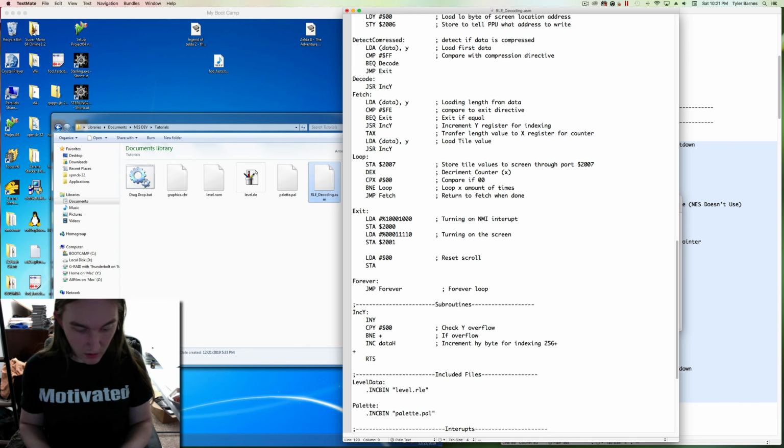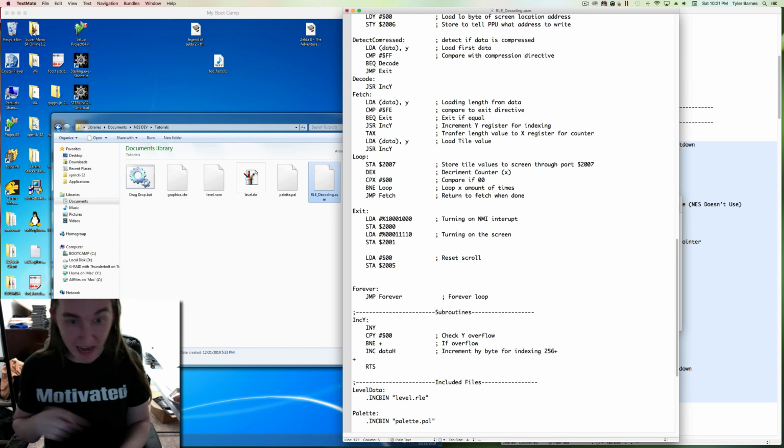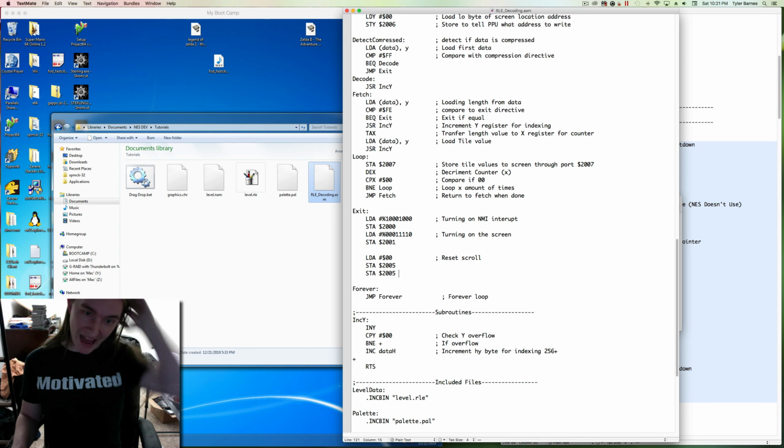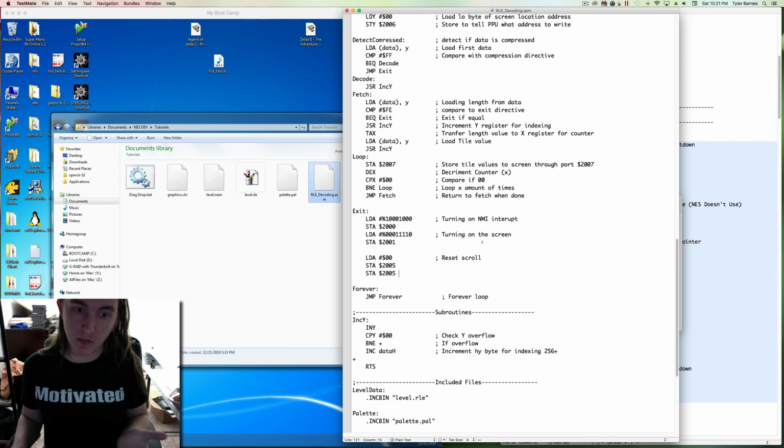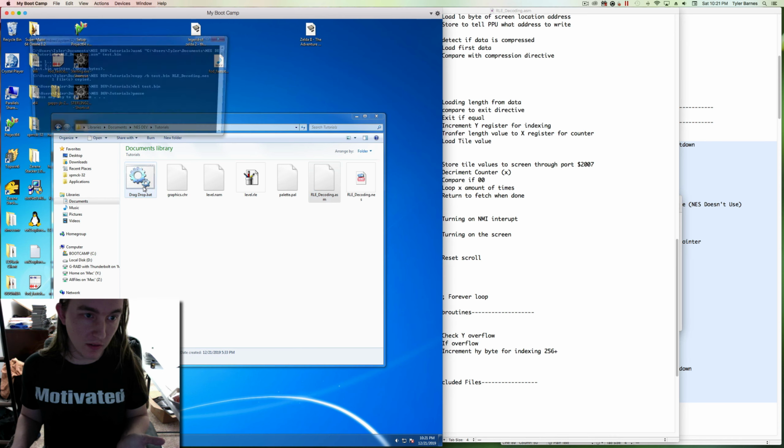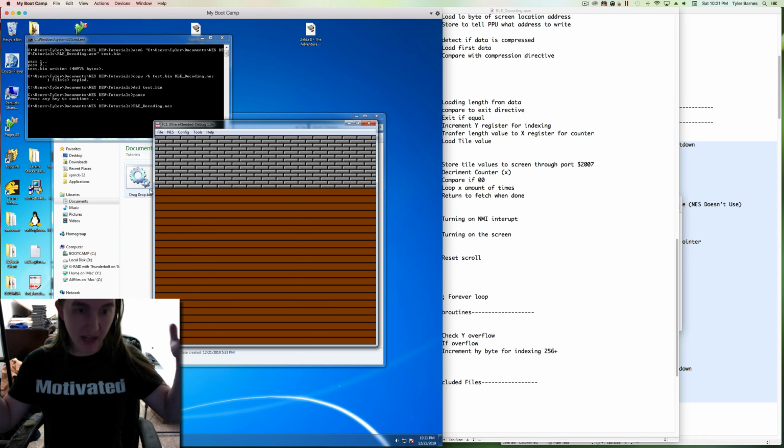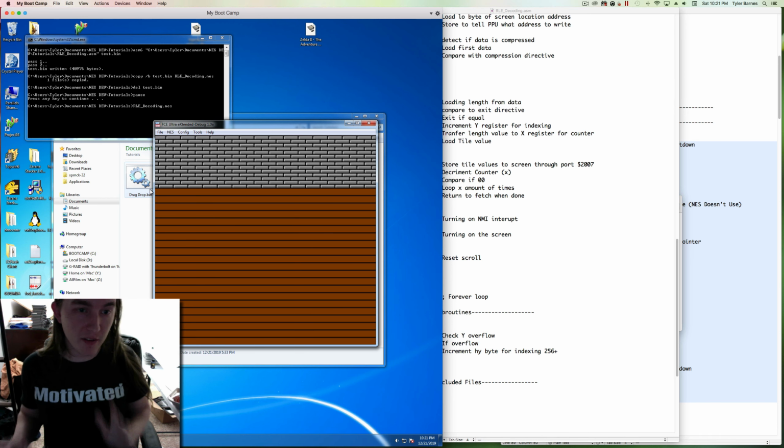Now to set the scroll, it's register 2005. And there's an X scroll and a Y scroll. So you want to do that 2 times. Now, third time's the charm, I think this should show us our level. And it does. So we have this working correctly.